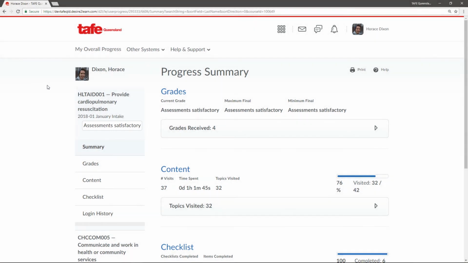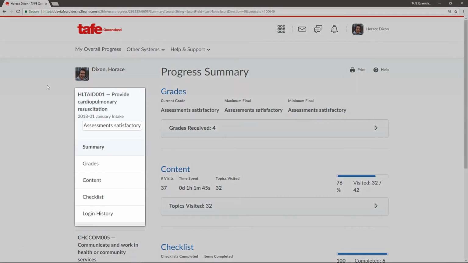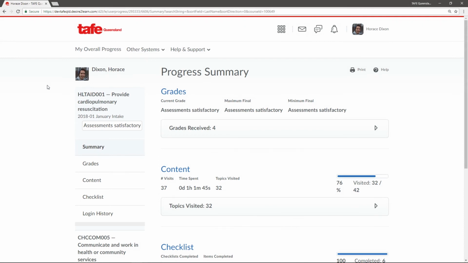on the left. If your study period has concluded, but the unit is continuing on for other students, you'll see a shorter list of activities, but you'll still be able to view your grades, content access, checklists, and login history. If the unit itself is concluded, then it will be removed from your list.